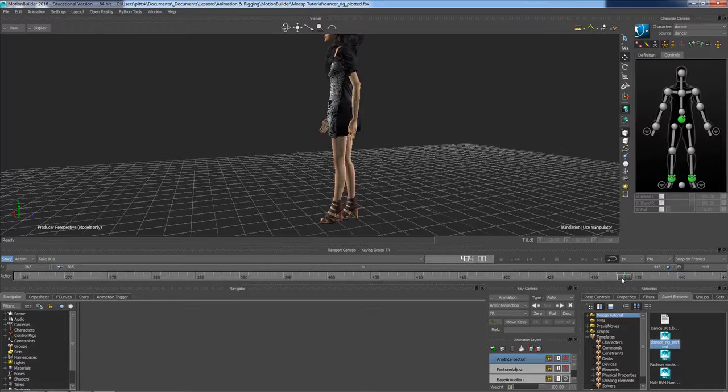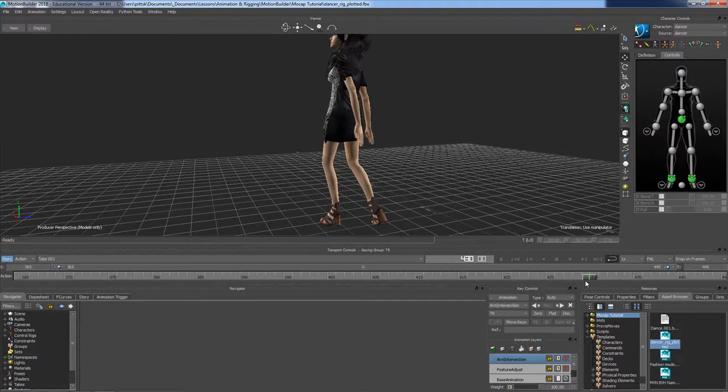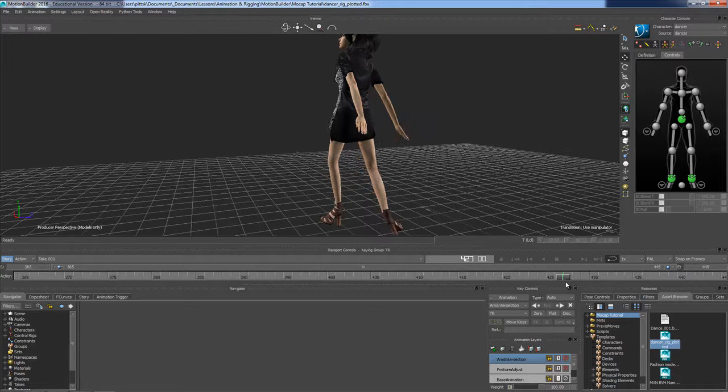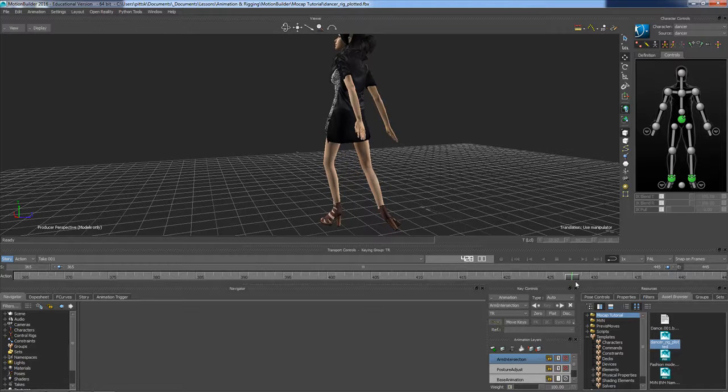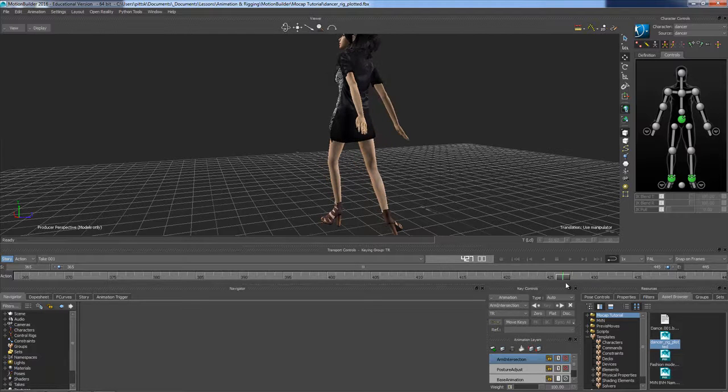So if I go back to the point where that arm is in an extreme pose, probably about there, maybe a bit closer. No, about there would be nice. Okay, I'm going to put a keyframe here on this layer just to lock that position in.